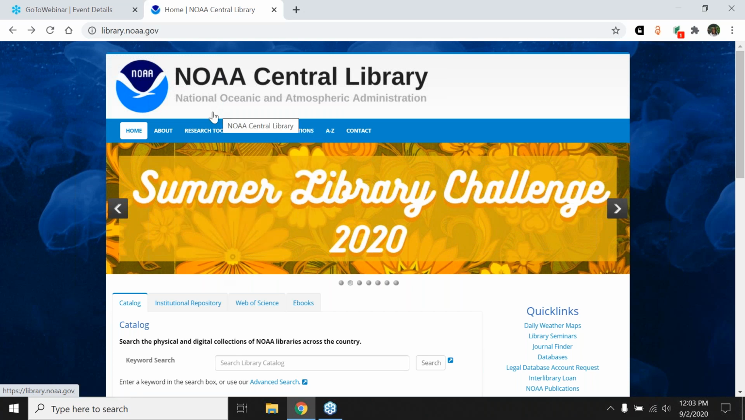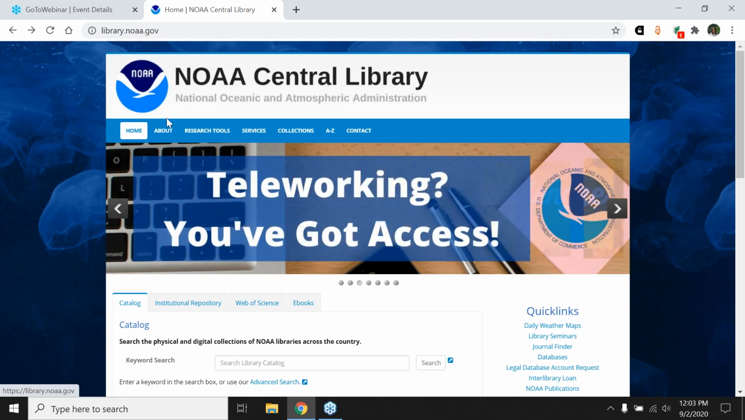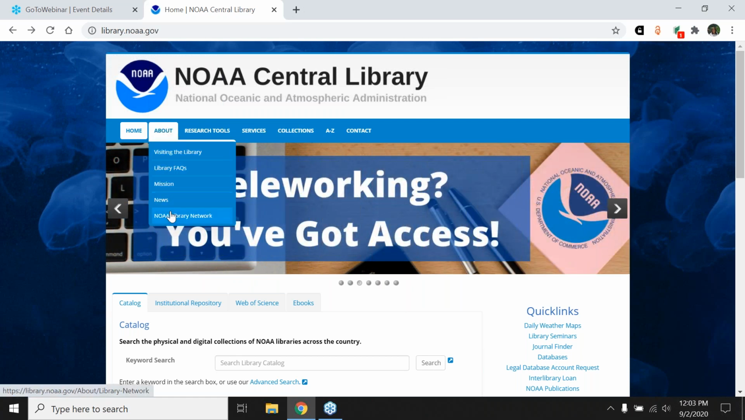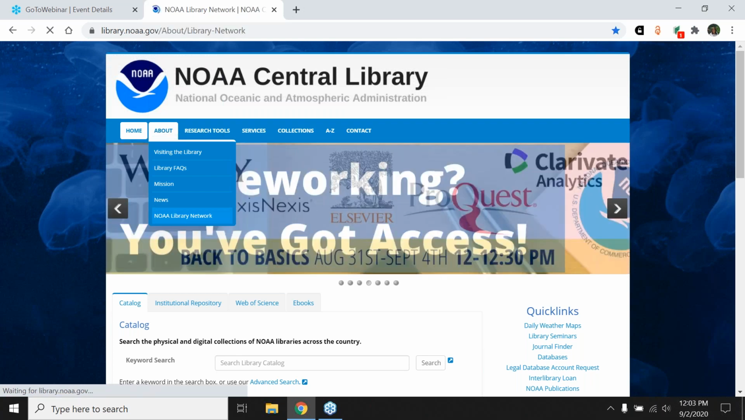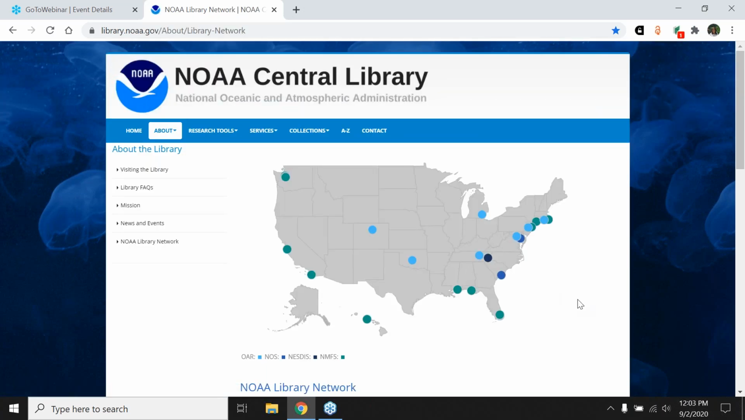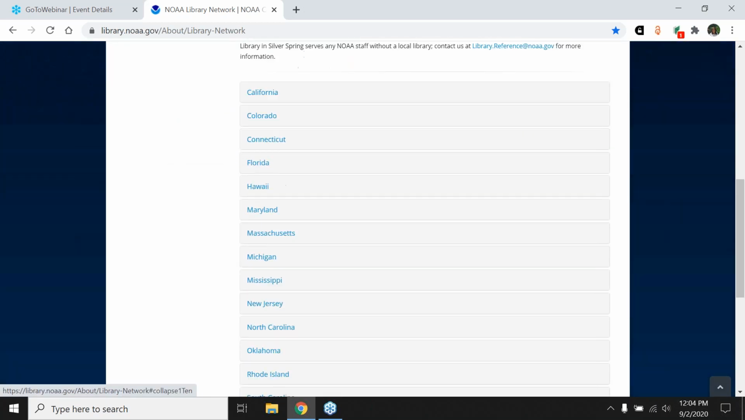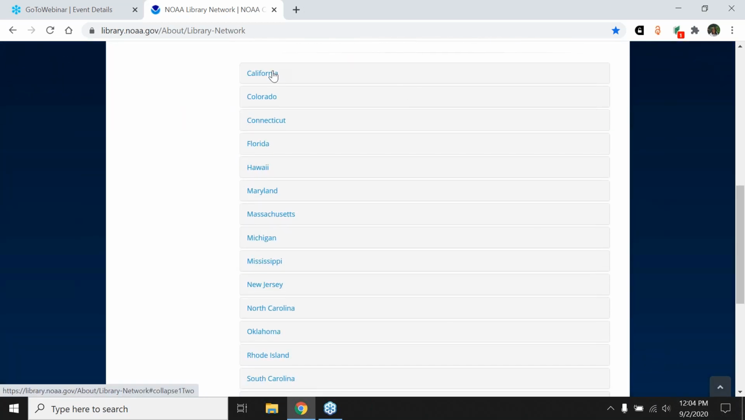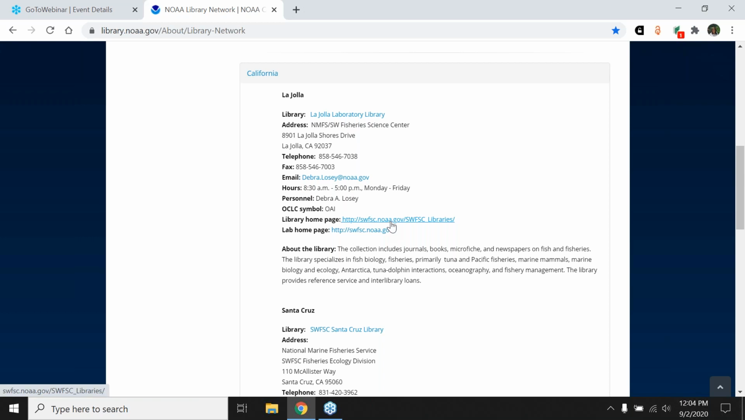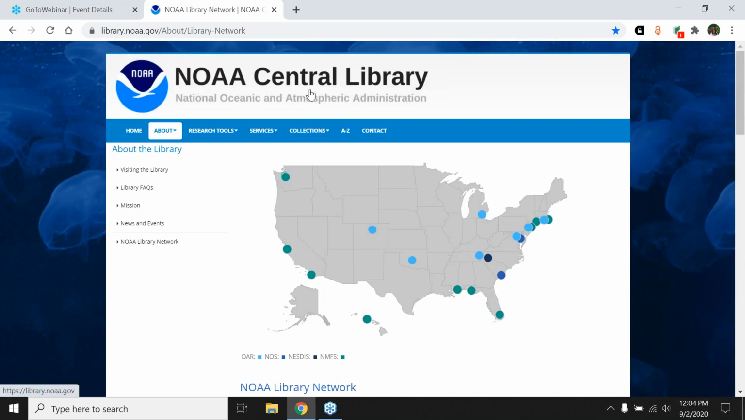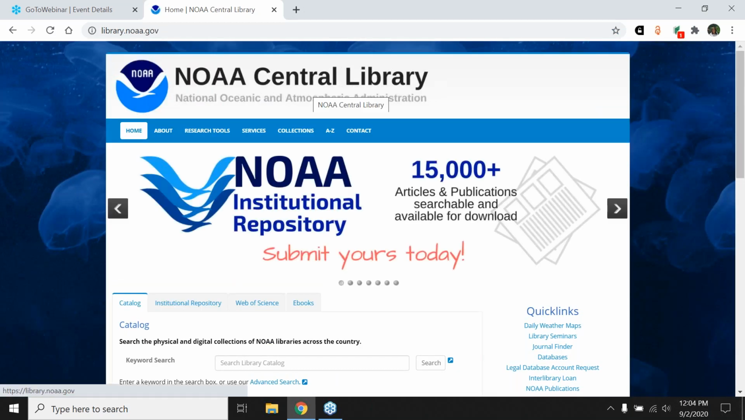But if you are somewhere else in the country and you're part of the NOAA network of libraries, you also can go to the About page, go down to NOAA Library Networks, and you can see our libraries across the country. If you scroll down, you can look at it by state and then click on, for example, California to find out which library might be closer to you and could provide you interlibrary loan service. So that's pretty much how to access ScienceDirect.